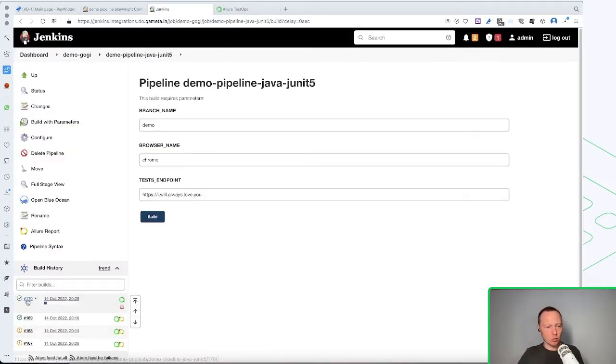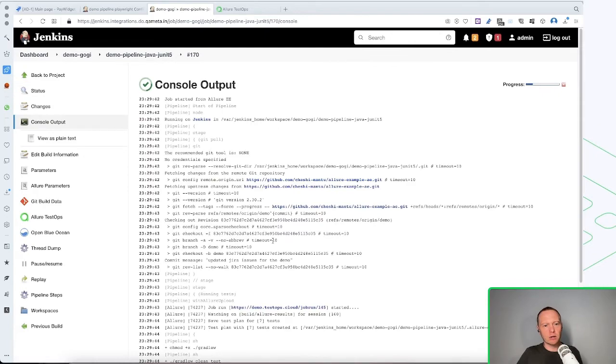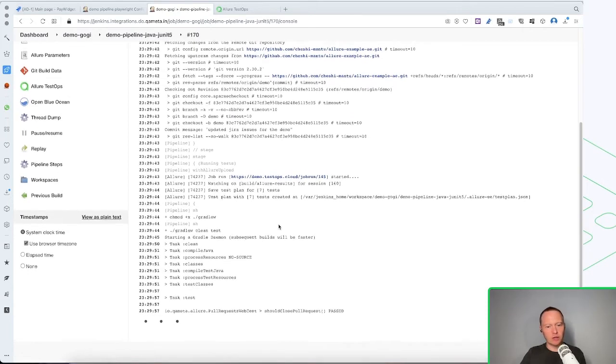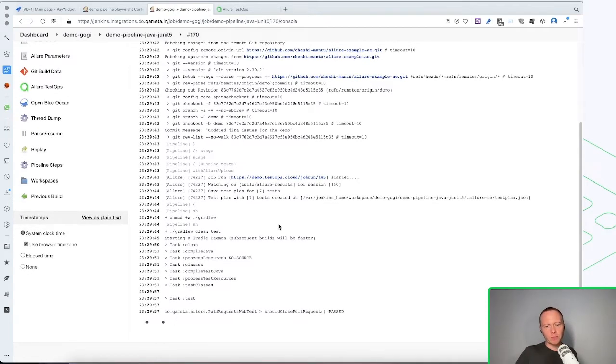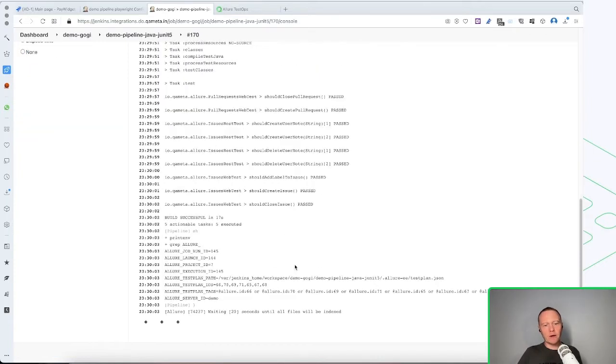We can see that launch 170 is currently created. It's been executed, and let's see what is happening inside this. So you can see we requested 7 test cases, test cases being executed. Now all the 7 test cases just passed, build is successful, and we can see that all the information that is related to Allure execution is currently shown here because I requested to show it.